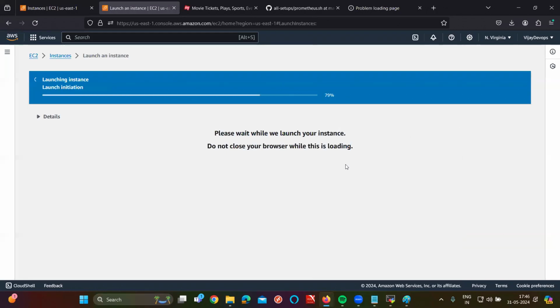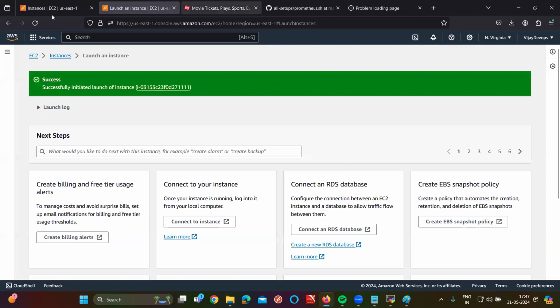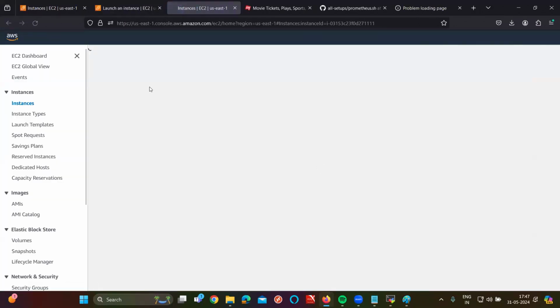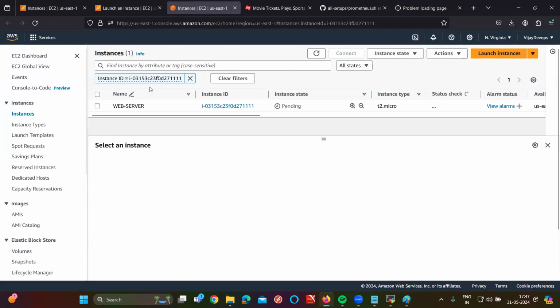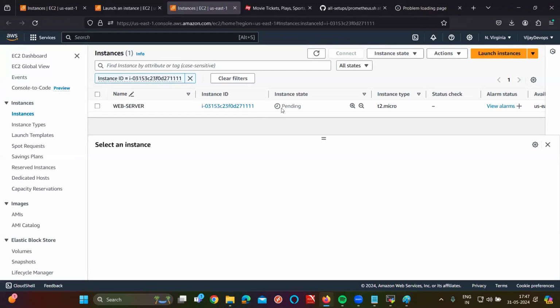Now go and check, is your server running or not? Let me click on this ID. If you click on that ID, your server will be up and running. Currently, which status is it in? From pending, it will come to running status. Wait for 30 seconds. Sometimes your server can run within less than 10 seconds. Sometimes it will take 30 to 40 seconds also.